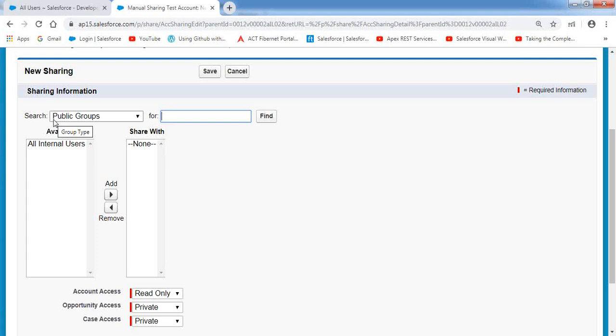One is we can share the record to a specific user, or we can share the record based on the role. Suppose, for example, if I'm sharing the record to a role called vice president, then in that role, all the people who are available will be getting the access over here. Okay. Next, third one, roles and subordinates over here.